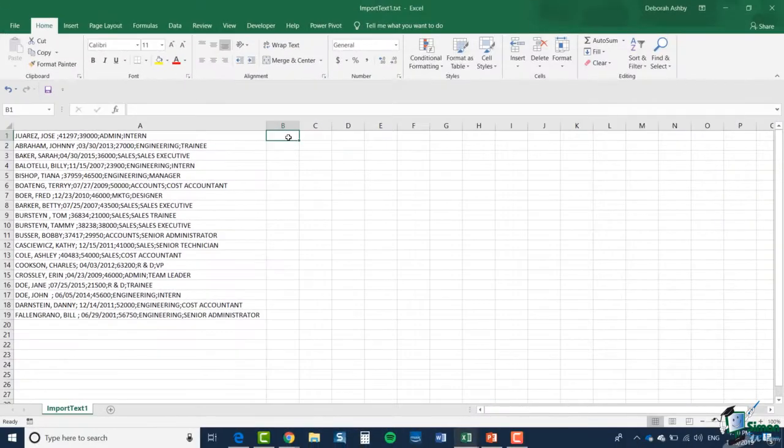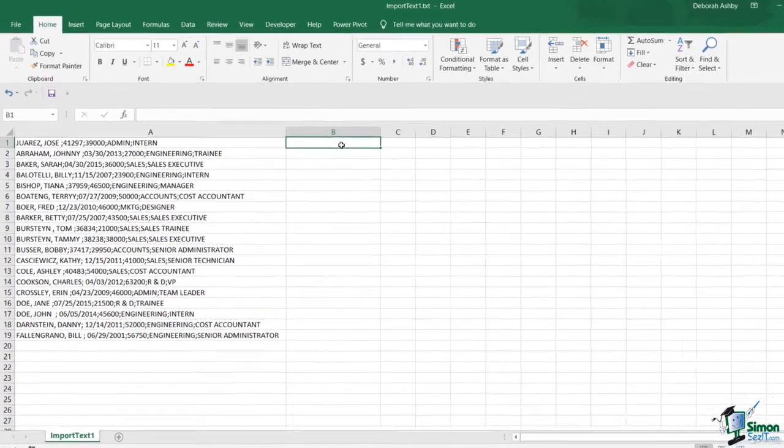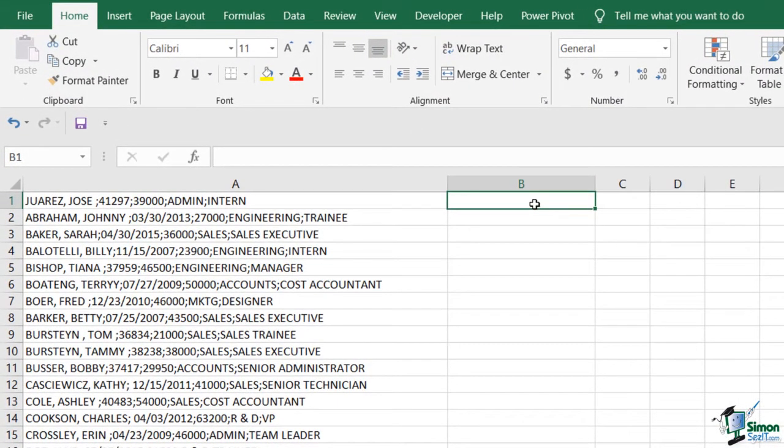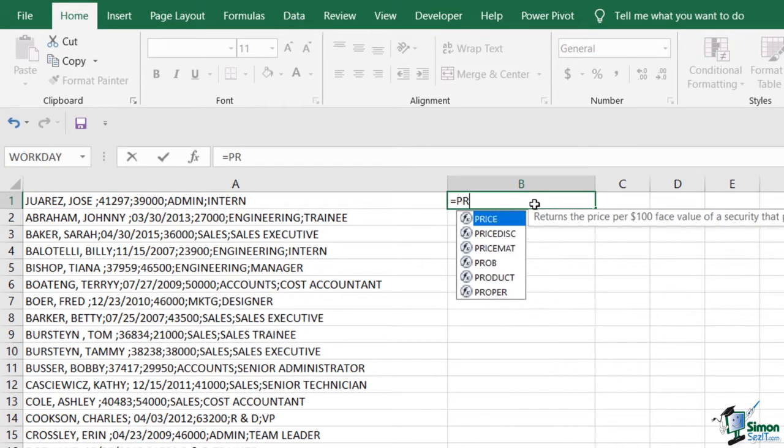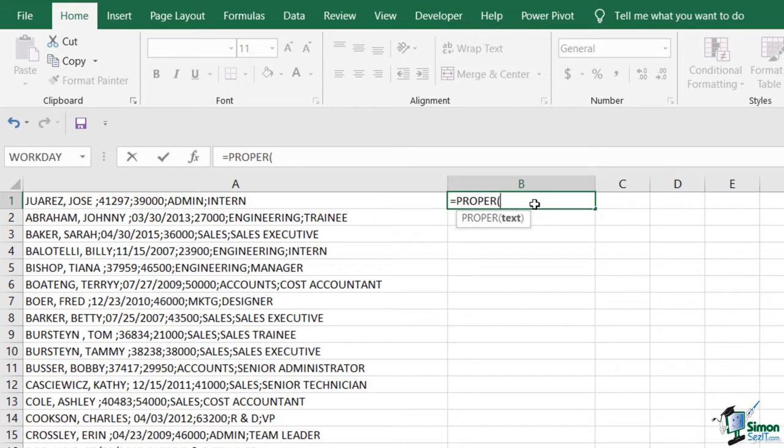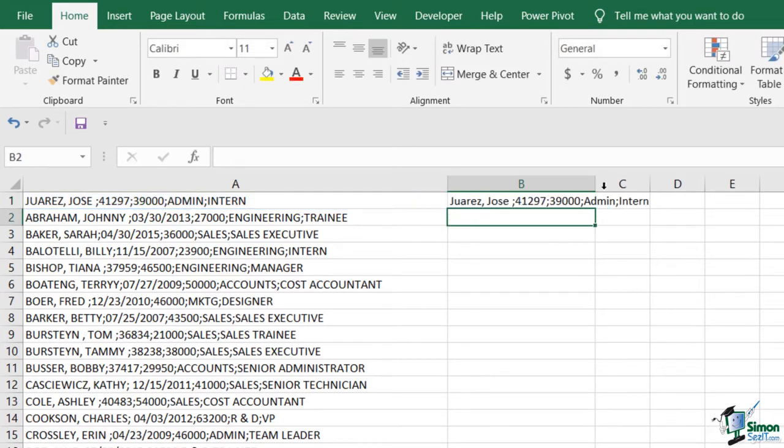Now, it's the PROPER function that I'm going to demonstrate first, and in column B I'm going to use the PROPER function. So I'm going to type in equals PROPER, open bracket, and you can see the argument there is text. So I'm just going to select cell A1, close the bracket and hit enter. And again, if we drag the column out to give it a little bit more room, you can see there that Excel has done a nice job of converting all of those words to proper case. It doesn't get it right in every instance, but it is normally fairly good at working this out.